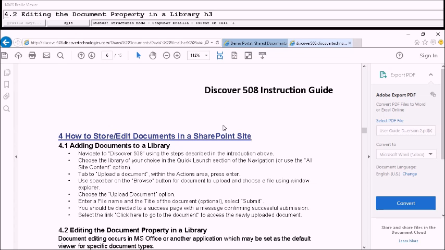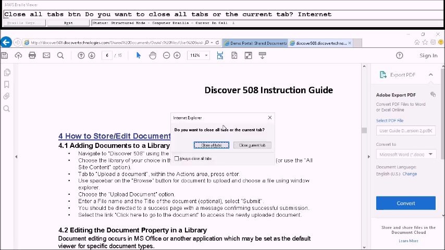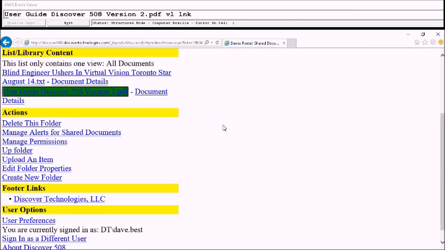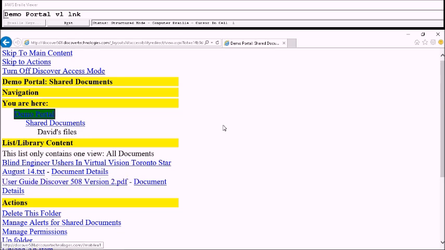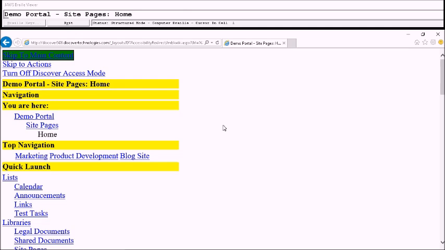And we can close this document. Alt F4. Internet Explorer dialog: do you want to close all tabs? Close current tab. Enter. Demo portal: shared document. And that takes us back to the details of my folder, and I go to the navigation region and tab. New tab page. Demo portal, visited link, and Enter. Demo portal site pages: home. Same page link, skip to main content. And that takes me back to the home page of my work environment.